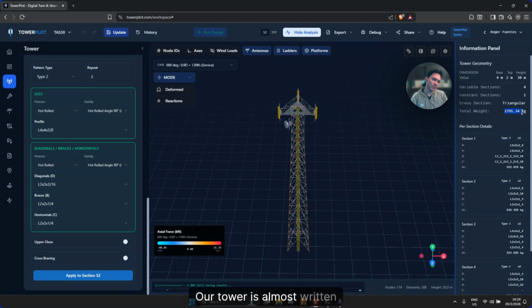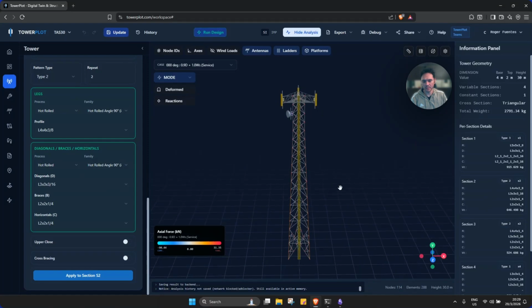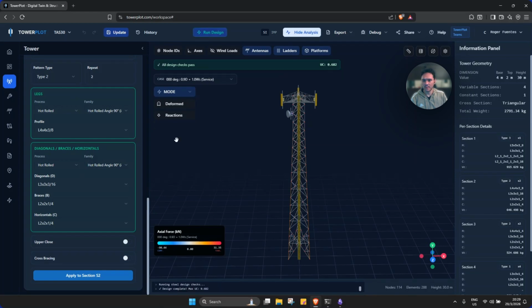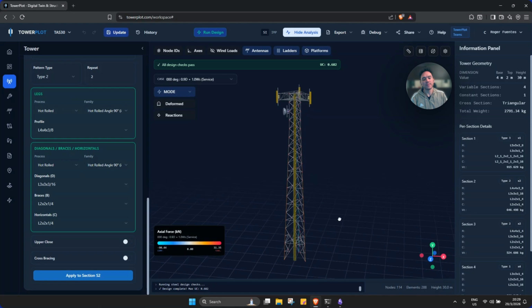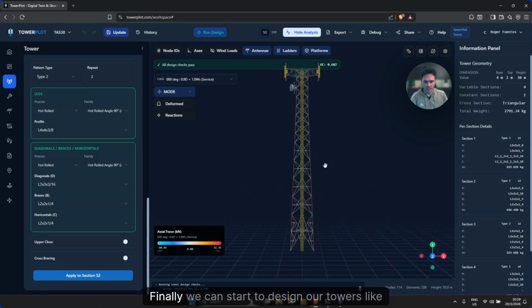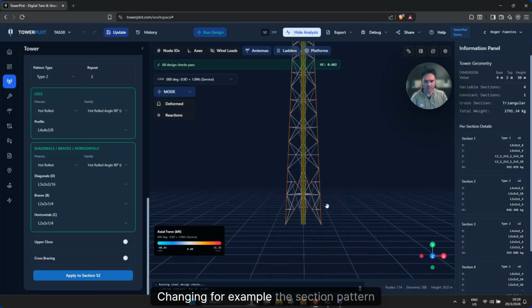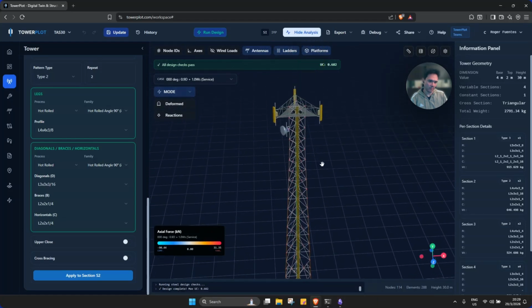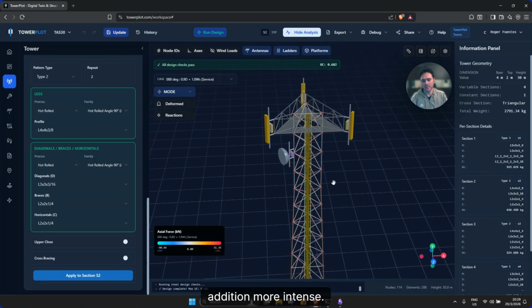Our tower is almost 310, which for a 30 meter tower is okay. We're going to run the design again. And as you see, the unit check dramatically decreased, which is good. Finally, we can start to design our towers like this, changing, for example, the section pattern or the base width, top width, adding more antennas.